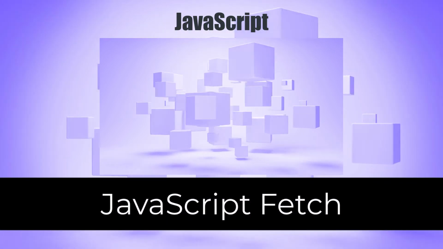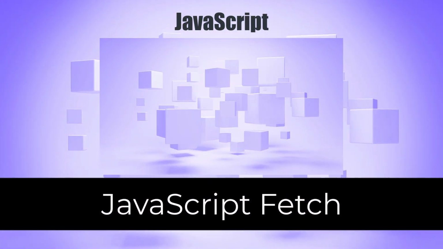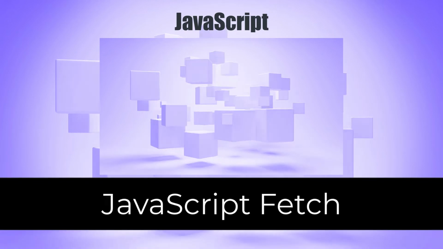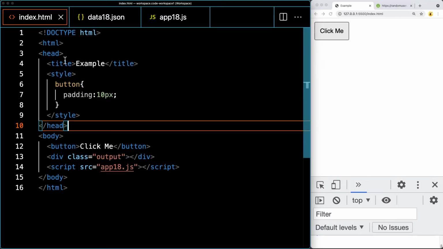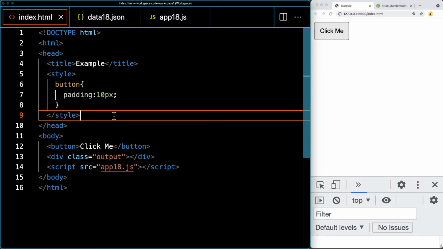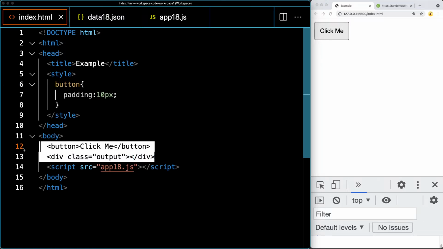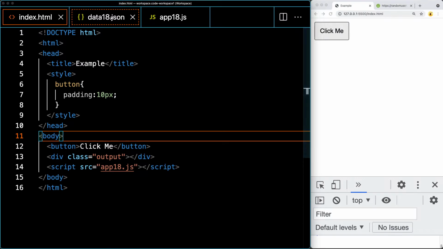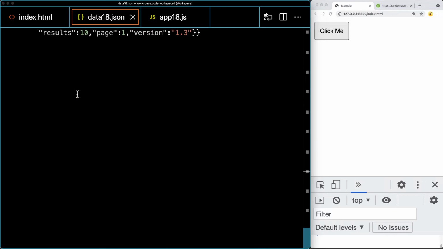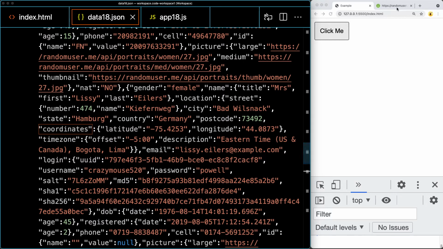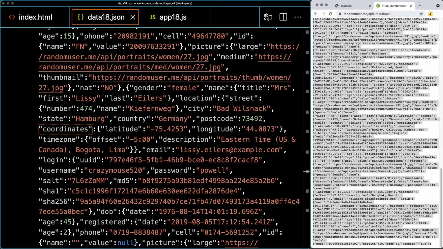This lesson we're going to be practicing connecting to an API using the fetch method in JavaScript. So connecting to our HTML file, we've got a JavaScript file, we've got a little bit of styling, a couple elements, we've got a button and a div. We also have a JSON file, and there's a ton of data within this JSON file. And this is the same data that we're getting within the random user ME API. So it's the same results.